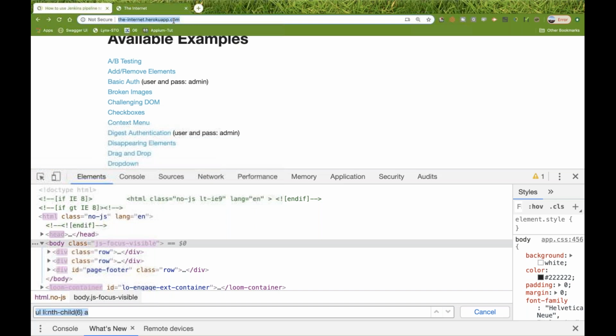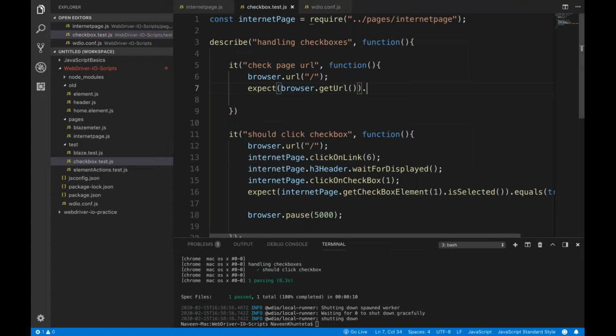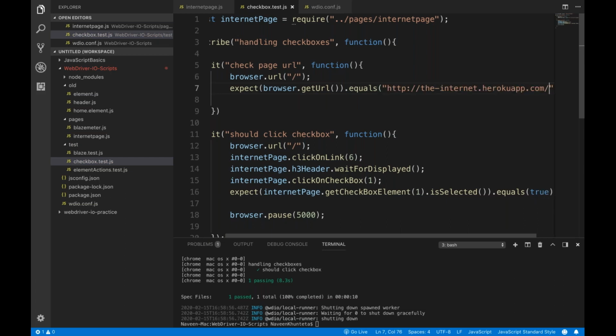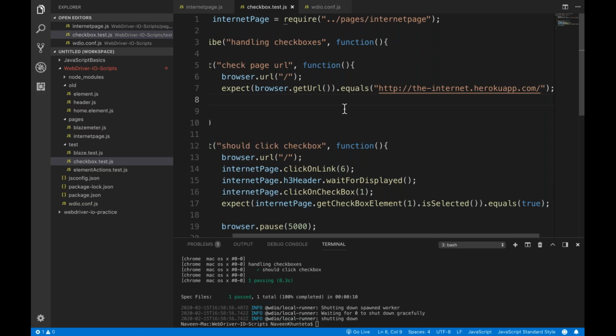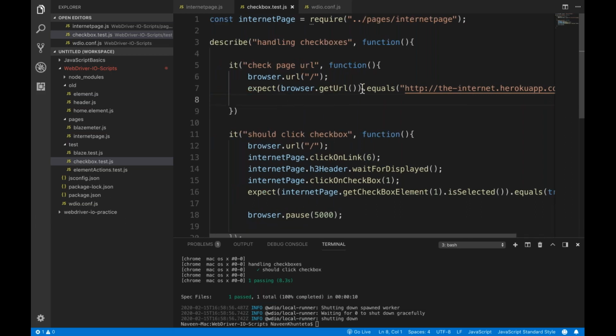So get URL will give you this particular URL. Run this particular program, you come on this page, it will give you this particular URL, and then it should be equals to, so simple, right? It should be equal to this, or you can write in double quotes as well, like this. So this is a kind of assertion that we have written, that expect browser.get URL dot equals this particular URL.